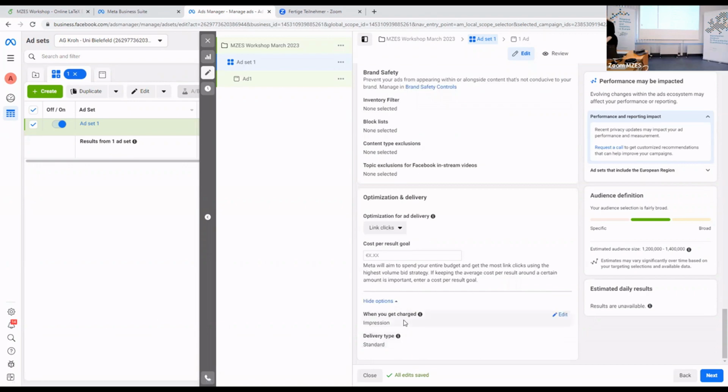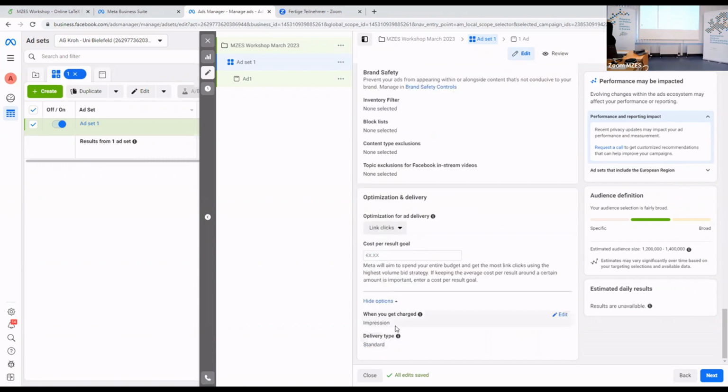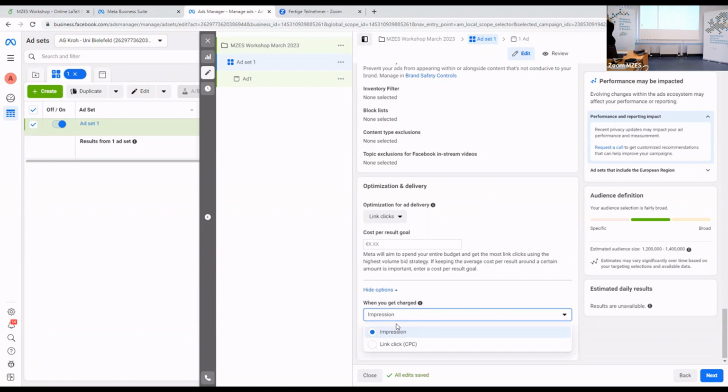And then this is also really important. It's a bit hidden here, so you have to click on show more options. Here you define when you get charged. And I think it's a bit sketchy by Facebook because it's hidden down here. The standard option is that you get charged by impression, but we're not interested in having millions of people seeing our advertising. We want people to click on our advertising. So change it here to link click, and don't pay for the impression, pay for the link click.